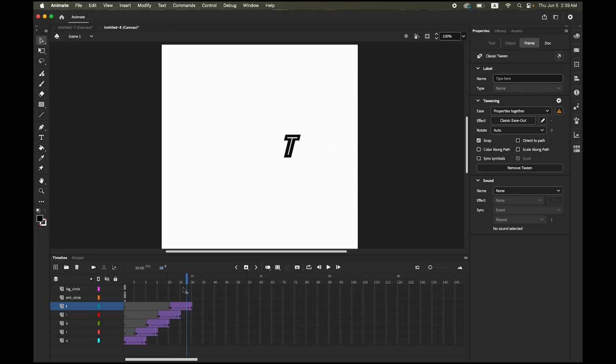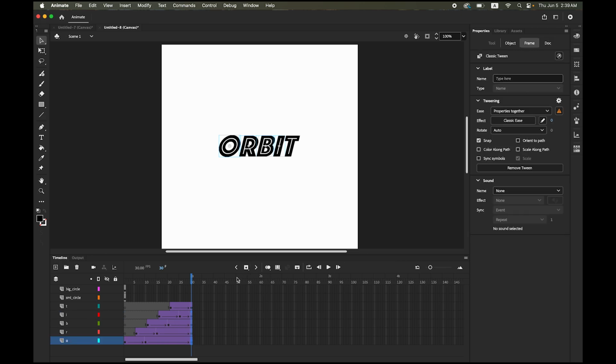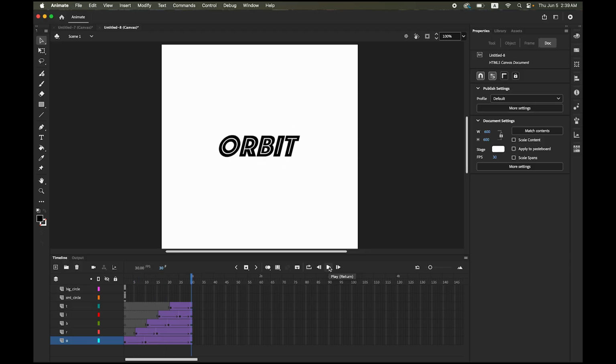So this will happen. The problem is, I only see the letter T because, as you can see, this dark gray area means there's nothing. So highlight frame number 30 on the I layer, hold down the Shift key, click on the bottom layers, and insert the keyframe. Now you can see all the letters. Orbit. Isn't it nice? Isn't it cool?